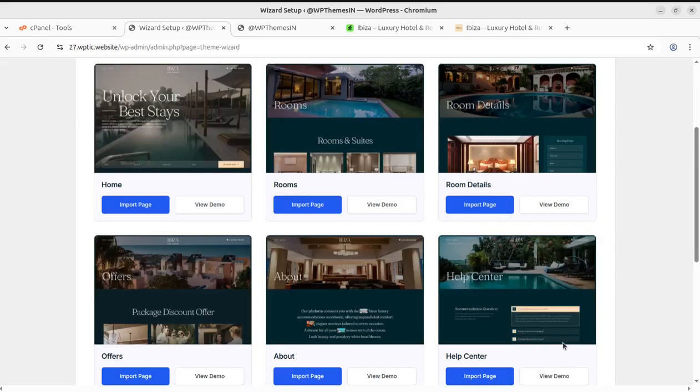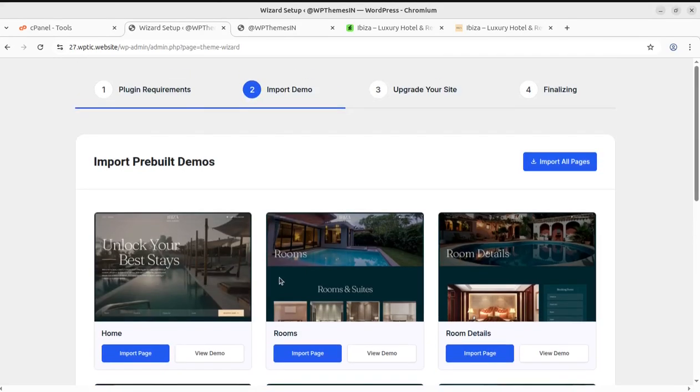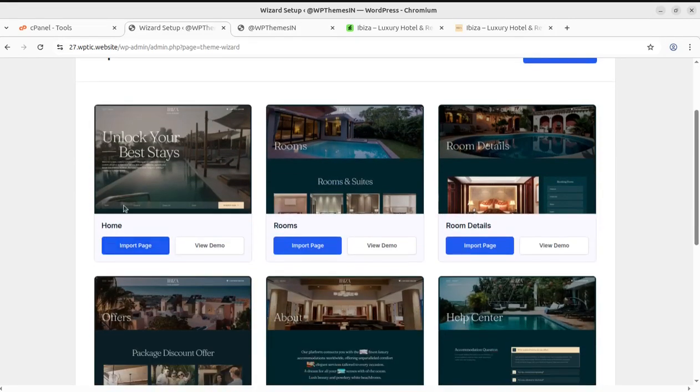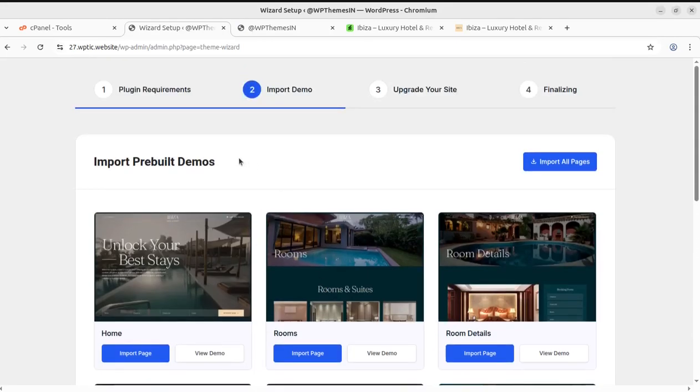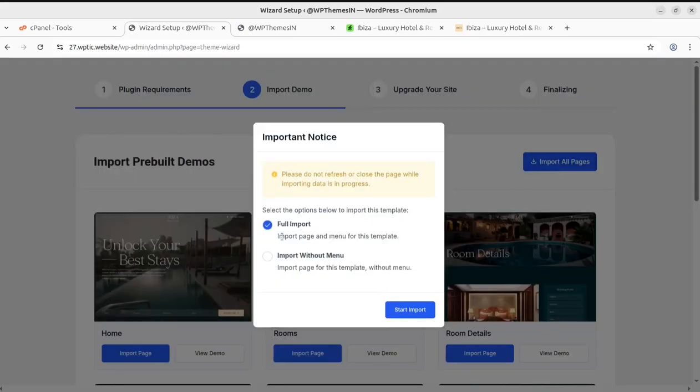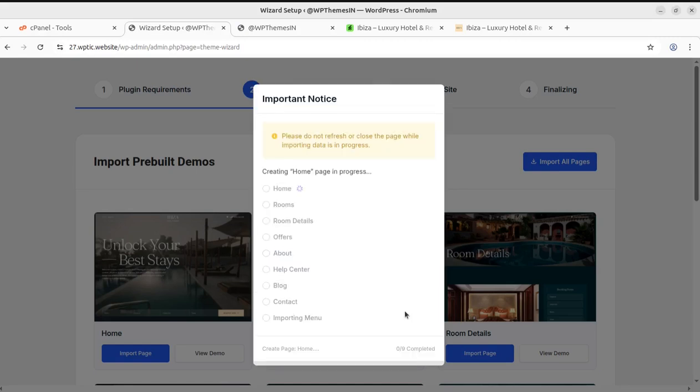Now next, we can go to the selection which demo we want to have at our demo website. Okay. So we have 2 options. Either we can import all the pages, or we can import the selected pages. Like if you want to import only home page or room details, you can go one by one. But yes, for a fresh installation, we can simply go for import all pages. And we have already selected the full import, and we can simply start importing the pages and elements along with the images. So everything that we need for a demo website.